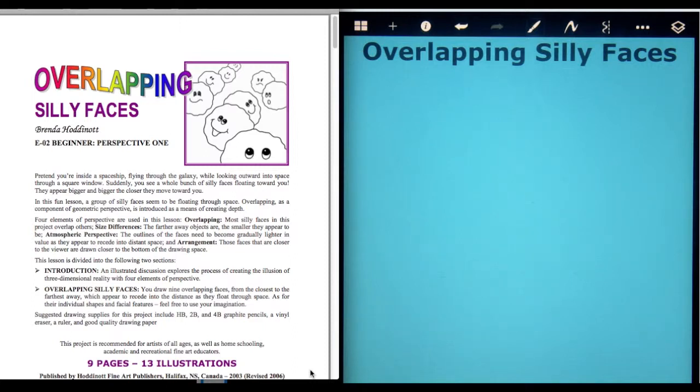If you're inside of a spaceship flying through the galaxy, while looking outward into space through a square window, suddenly you see a whole bunch of silly faces floating toward you. They appear bigger and bigger the closer they move to you. In this fun lesson, a group of silly faces seem to be floating through space. Overlapping as a component of geometric perspective is introduced as a means of creating depth.